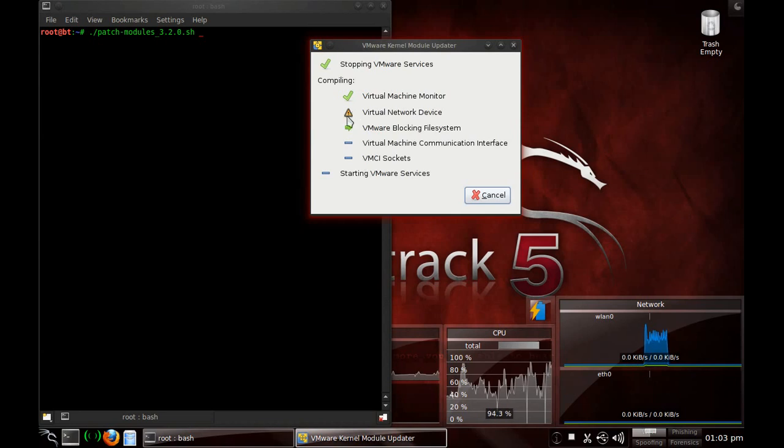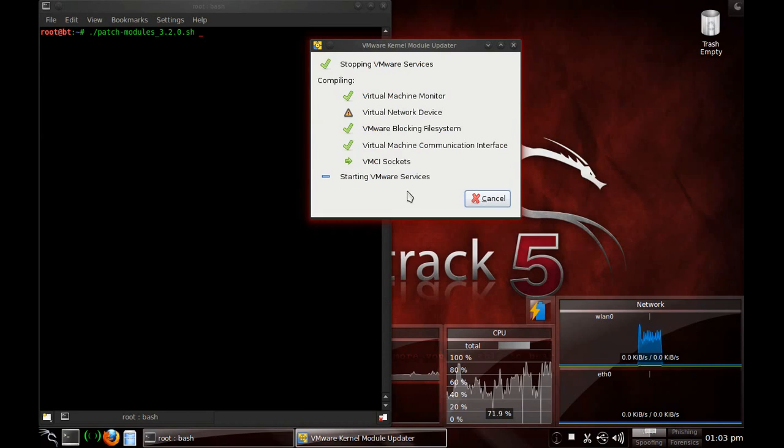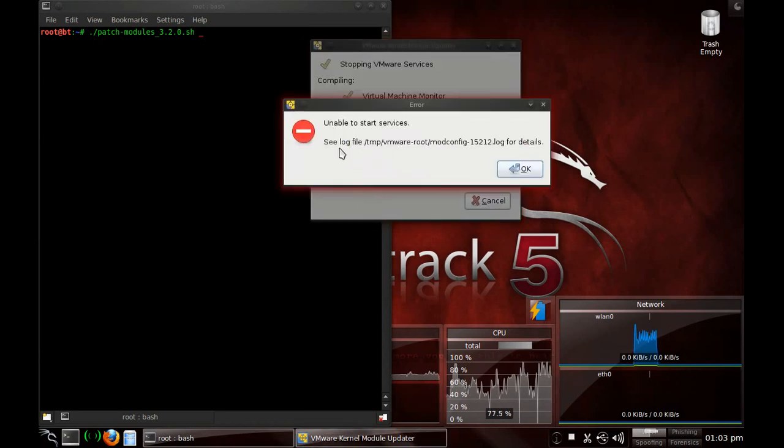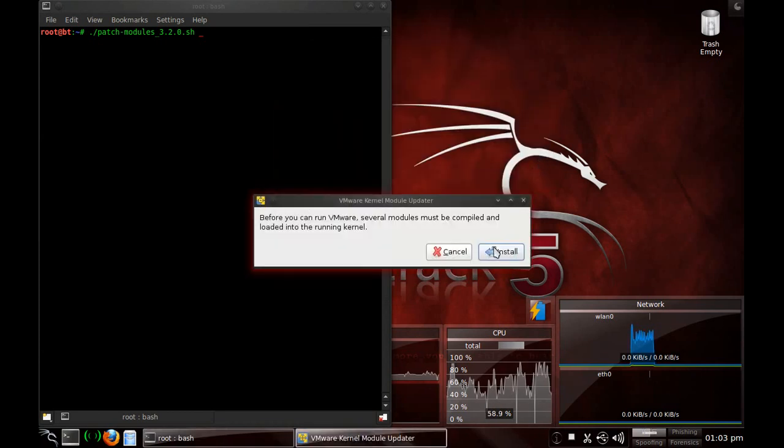Notice there's a little exclamation right here, so we got some issues. That's what it's making me think, that it may be to do with loopback. Somebody correct me if I'm wrong, but I think that's probably what it has to do with. Alright, so here's the error message, and here's where the log's going to be at. You can go through and read it if you want to. Click OK, and then if you click install right now, it'll try to install again, blah blah blah, won't happen.